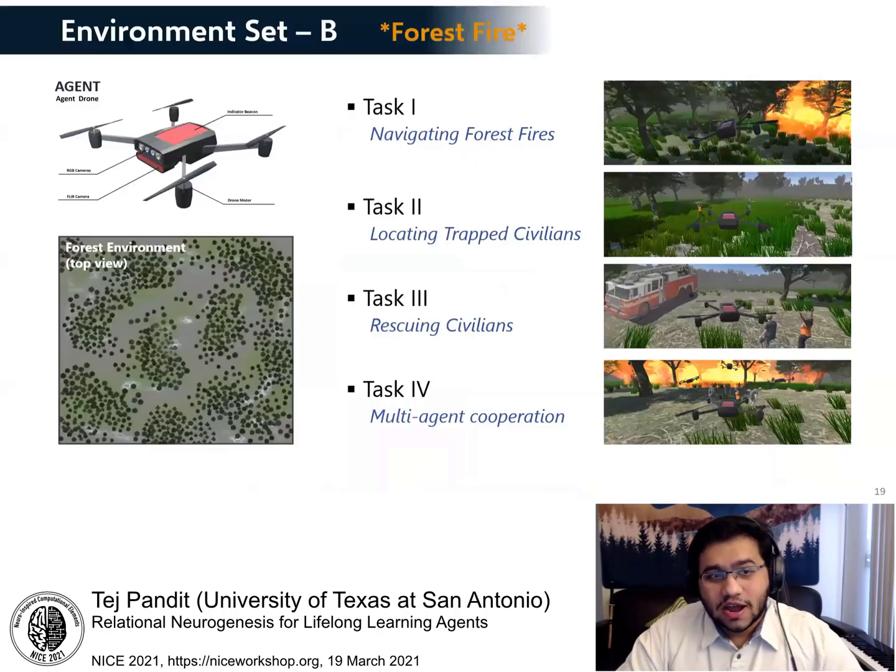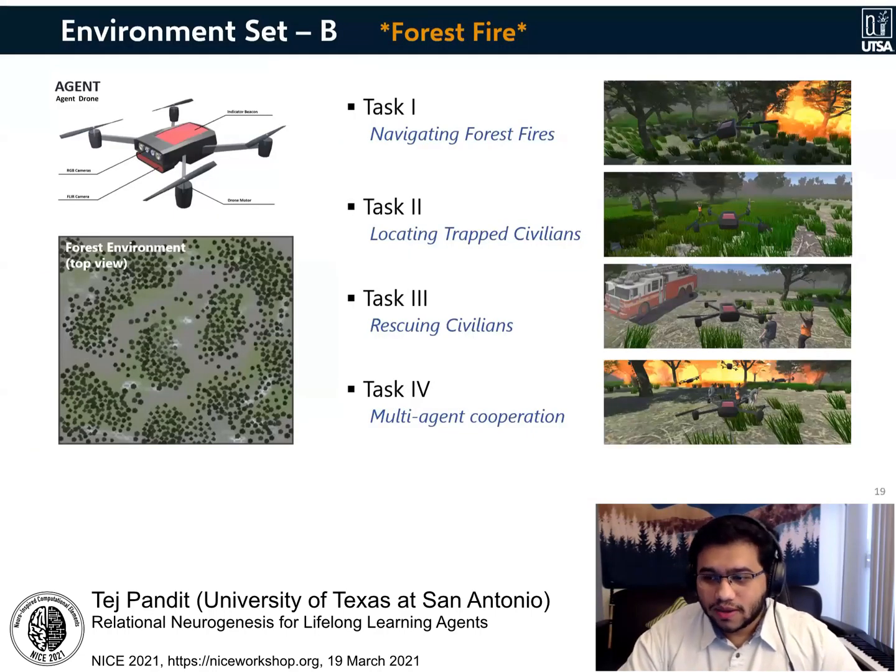Then we thought, hey, we should probably make a much more complicated environment to test for real world problems, because that was kind of a toy problem. So we made a second set of environments, and this was before the Australian wildfires, so it became quite relevant after the paper was published. But it was targeting the set of fires that we had in California. So we have a drone that is exploring a forest environment, and there are multiple tasks.